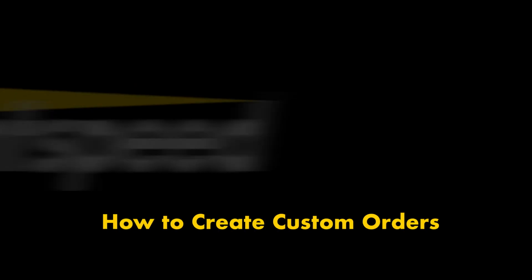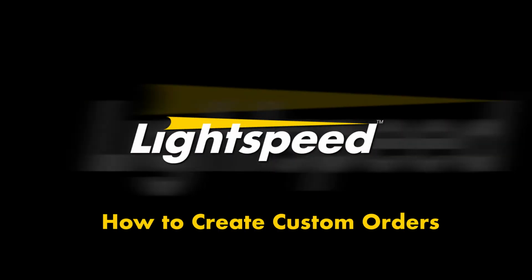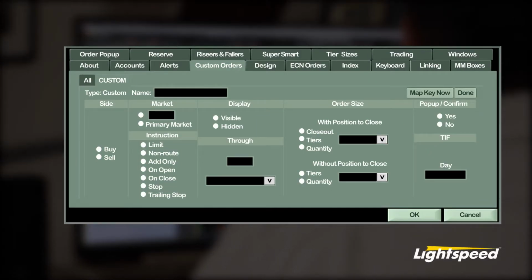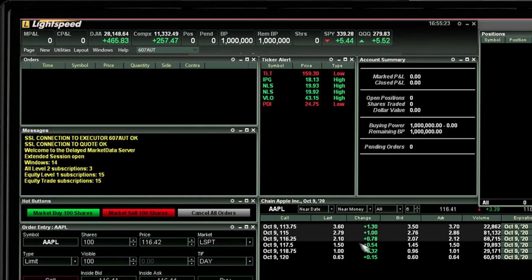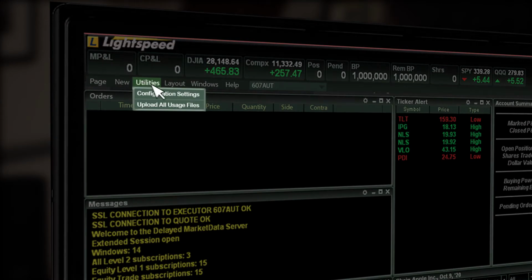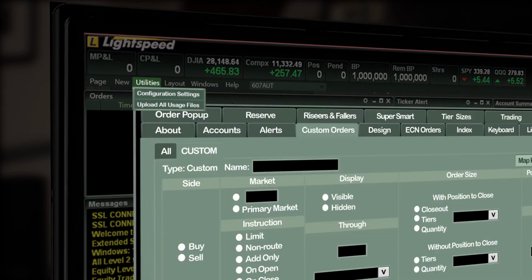How to create custom orders on Lightspeed Trader. Lightspeed Trader has custom order functionality that allows users to create custom orders needed for their unique trading strategy. On the main menu bar, click Utilities, then Configuration Settings.